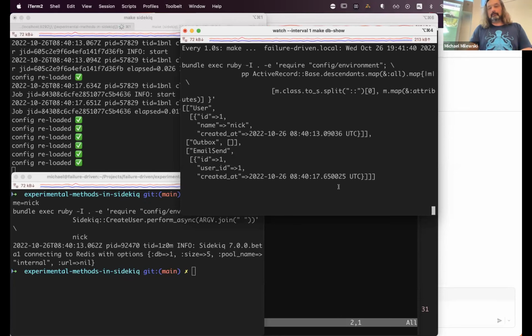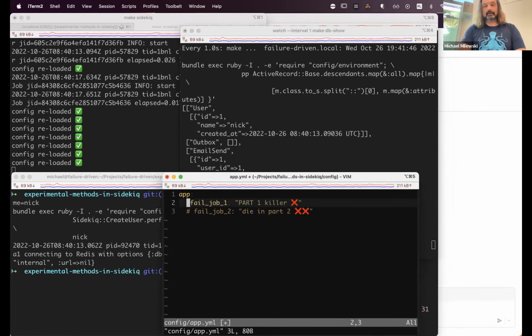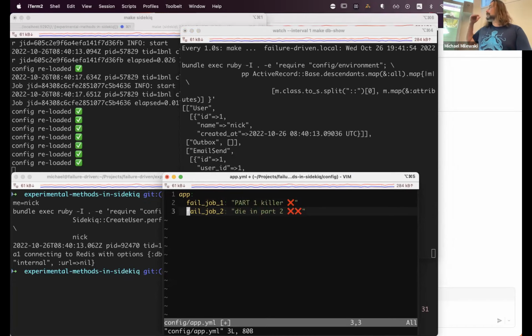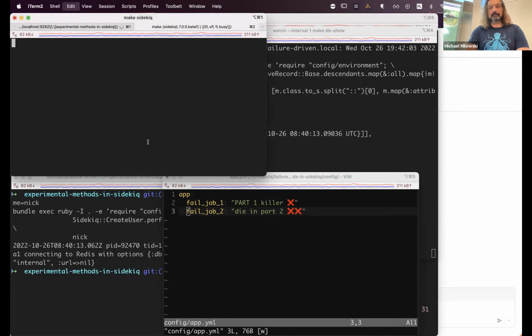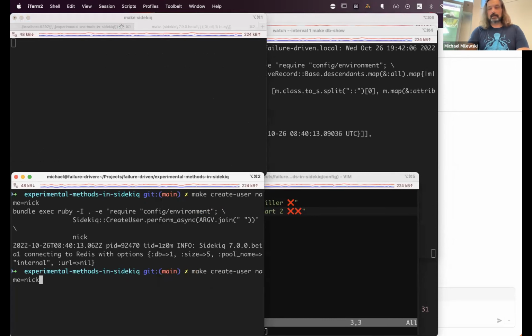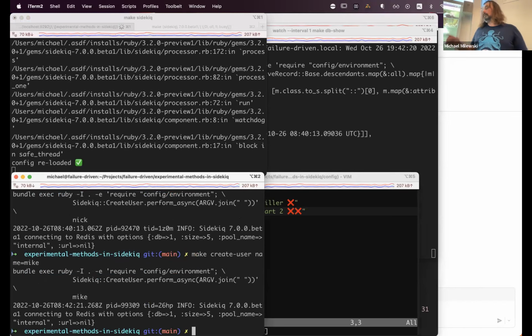So Nick got created. That's cool. So what happens if we had an error? I have this piece of clever code in here. Part 1 killer and die in part 2. Part 1 killer is going to prevent the actual user being written to the database. So it's just going to blow up the transaction. So if I save that, that gets reloaded. I'll clear that. And in here, we're going to create a user. It can't be Nick because it has to be unique. We'll do Mike. So what we're expecting to happen is I don't even know if this is creating a job to try and create a user.